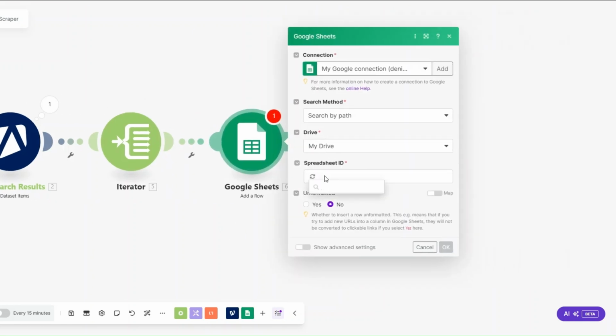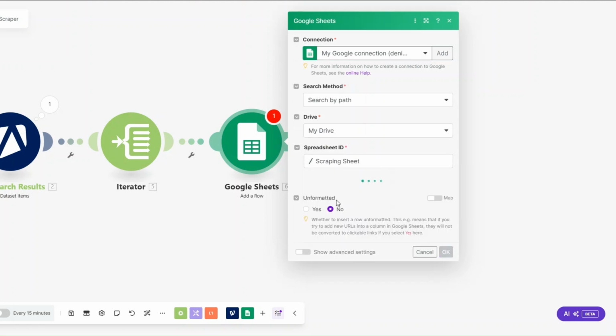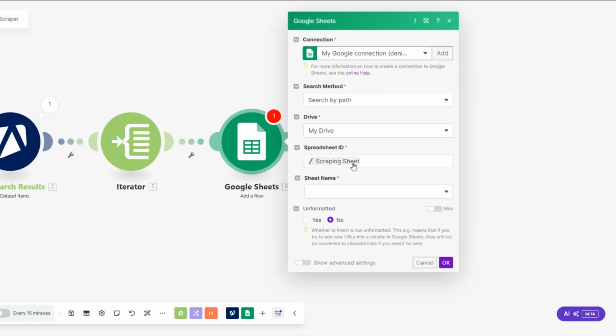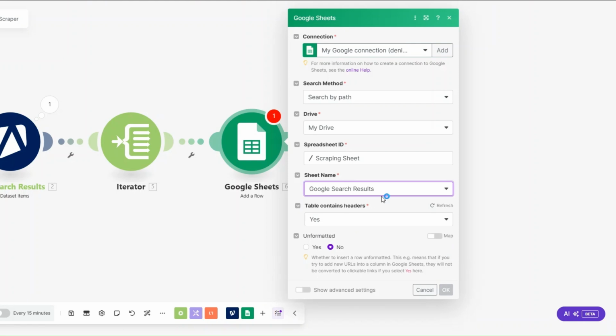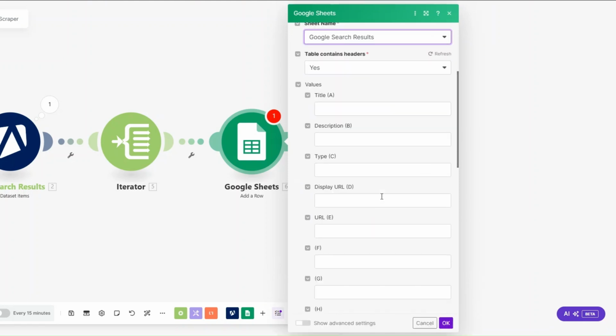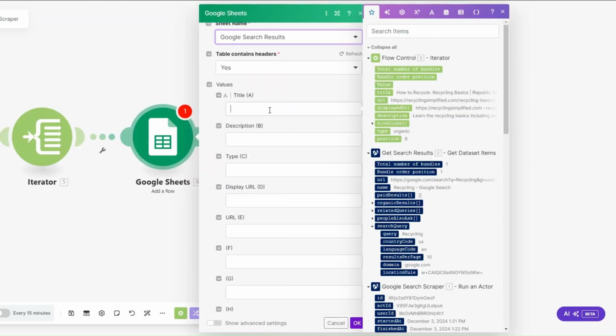Here, I'll search for my spreadsheet and click on my scraping sheet. For the sheet name, I'm going to choose Google Search Results. Now here, we can add the values to our columns on Google Sheet. We're going to get the values from our iterator module.